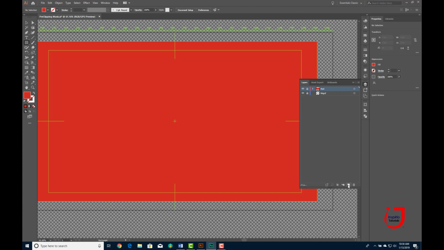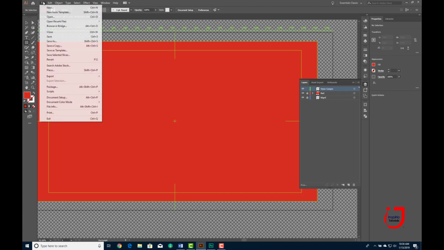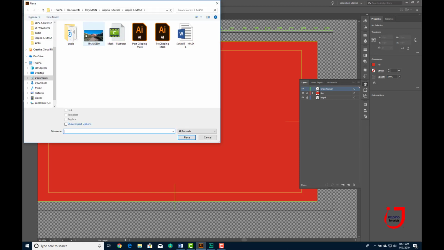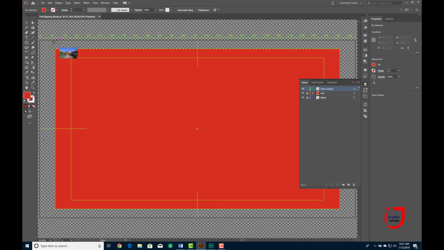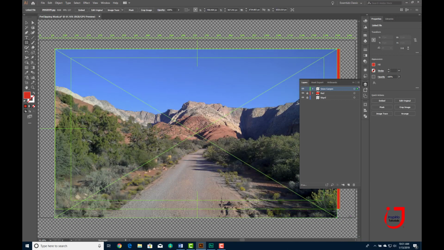We're going to add another new layer and name it Snow Canyon. Now let's place a Snow Canyon photo. There is not a problem making the photo bigger than the artboard since the mask portion will be the only thing showing. We will rename the sublayer Snow Canyon.